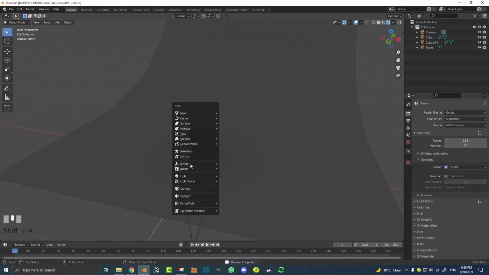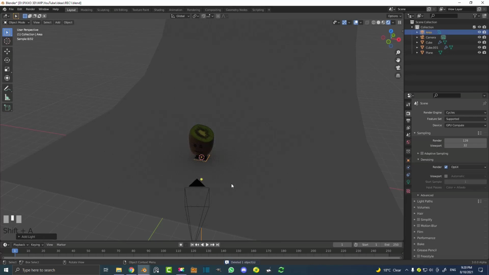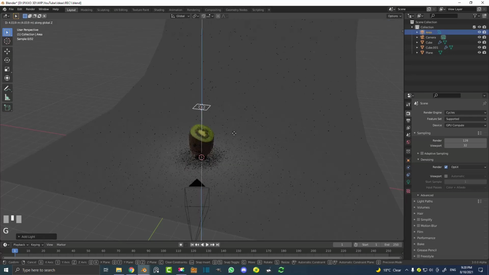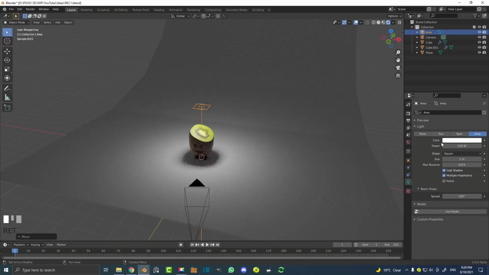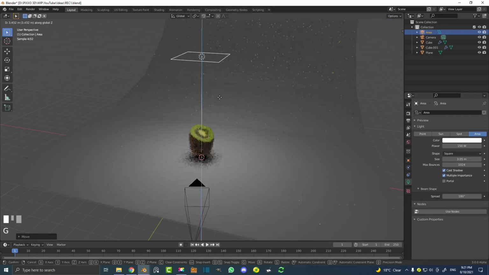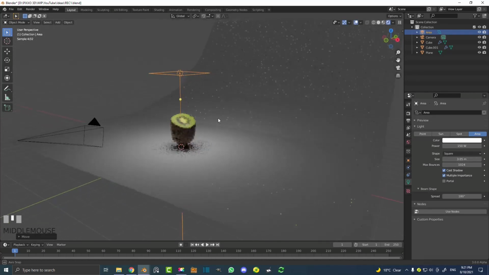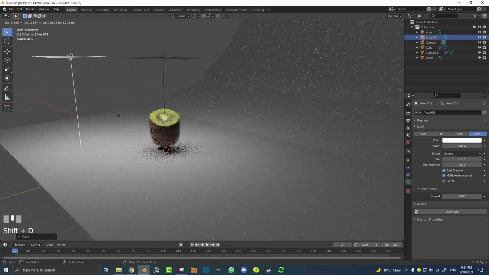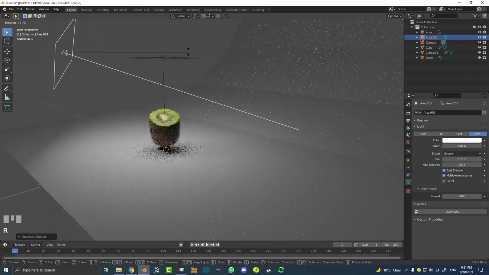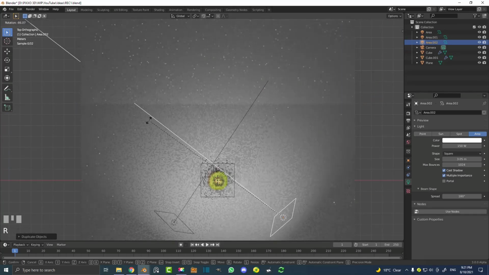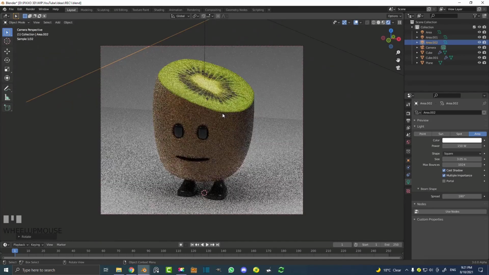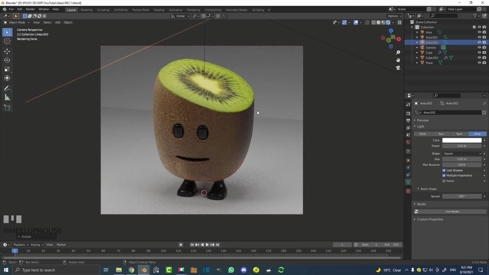And now we're going to go Shift A, and let's just go down and add in an area light. G, Z, move it up. Go to your light settings, and let's give it a strength of 150. And let's increase the size to something like 3 meters and move it up a little bit. We're then going to go Shift D to duplicate, move it out, rotate it in a bit, and then Shift D again, make another one, and rotate it in. Go back into your camera view by hitting 0, and you should see this. So we have some nice basic lighting here to get us started.